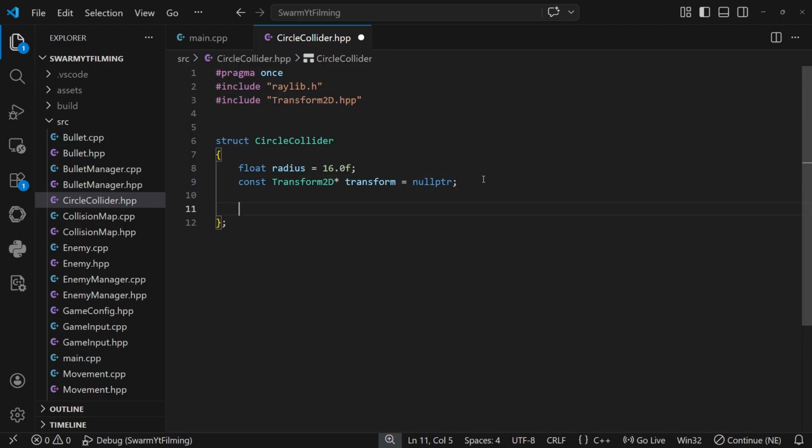So let's write ourselves an initialization function as well. So we'll do void init. We'll send in the radius that we can call r, and then we'll send a constant reference to a Transform2D as well, which we can call t, and that will then be a reference. Then we can initialize this in place. So we'll say the radius is equal to r, and then the transform is equal to t, remembering the ampersand symbol there.